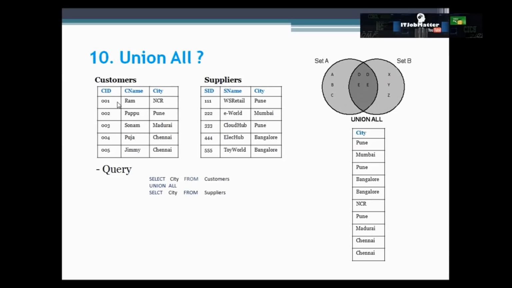So in union all, what happens is we combine the results of two select queries to get one result table. The only difference between union and union all is that you can use union to eliminate duplicates when merging lists of values obtained from two or more tables, whereas we can use union all to retain the duplicates. So this is the result from this query.